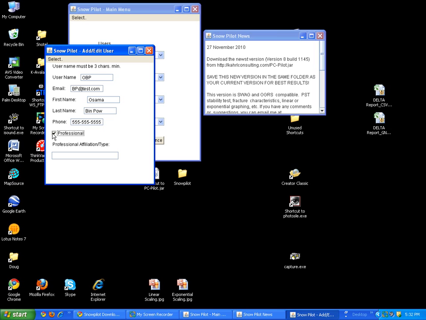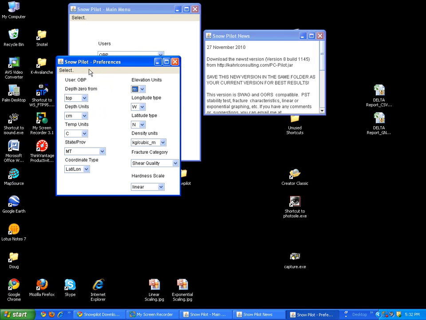And then click this professional box if you work for Ski Patrol or an Avalanche Center, if you do this professionally. And then write down where you work. And then save it. And then the next box that opens is your user preferences, which is important. We're going to make some important choices here, because this is going to decide how our graphs get displayed.